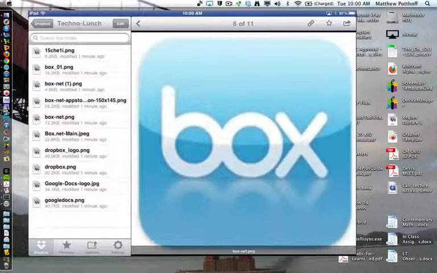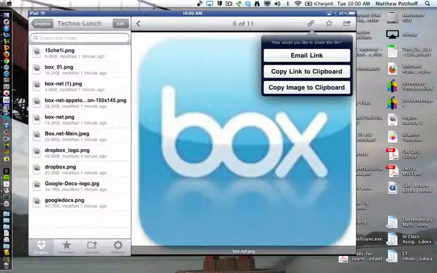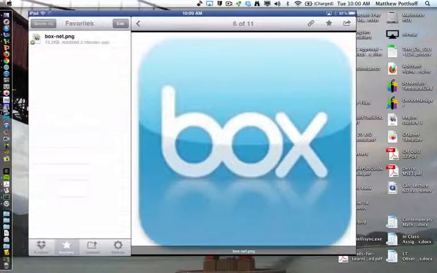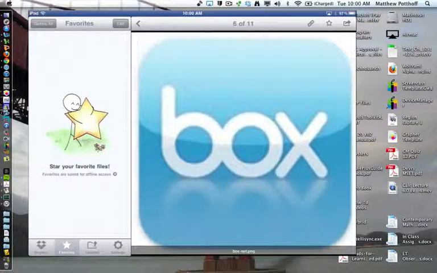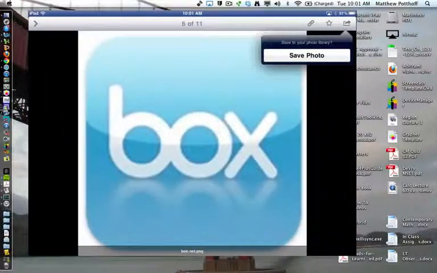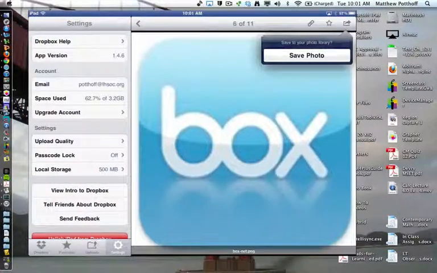Now on the top right here, you can get a link where you can email this link if you want to share it with somebody. You can also click the star, and what that does is it creates it as a favorite. And it downloads it onto your iPad so that even if you're offline, you can still access it right here. In the top right, you can also save the photos to your photo library. You can go full screen.